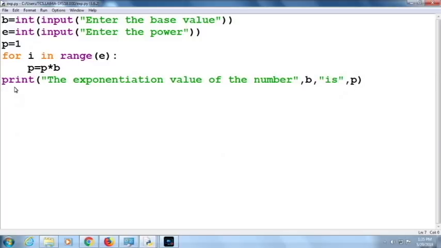Okay, so I have given a print statement, print the exponentiation value of a number B, which is the P value got through this iteration. Okay, let us run this program and see.